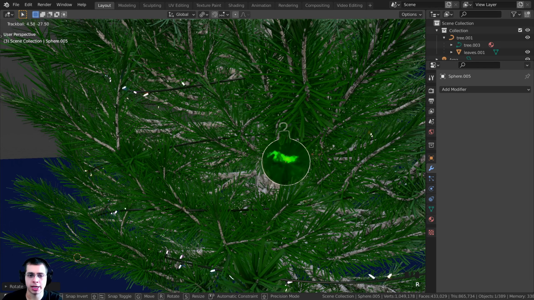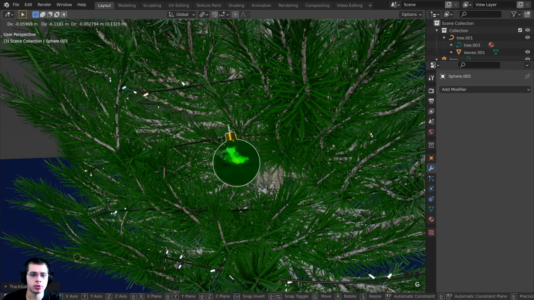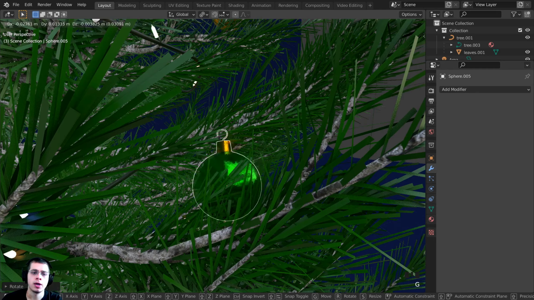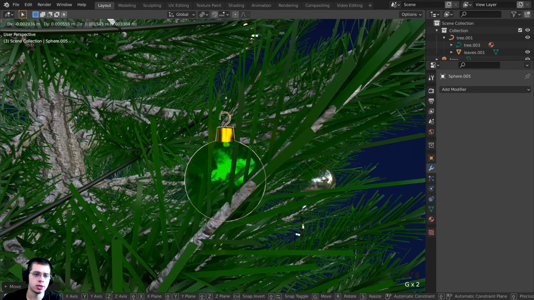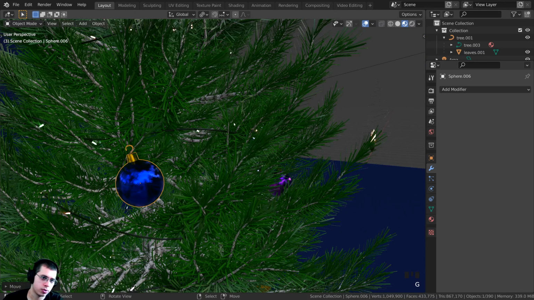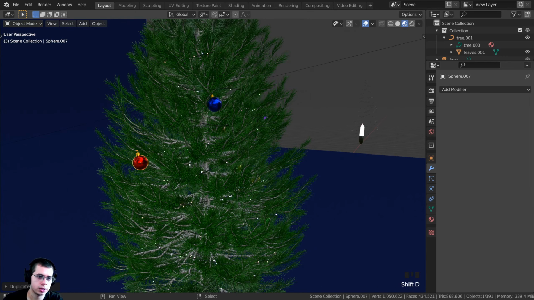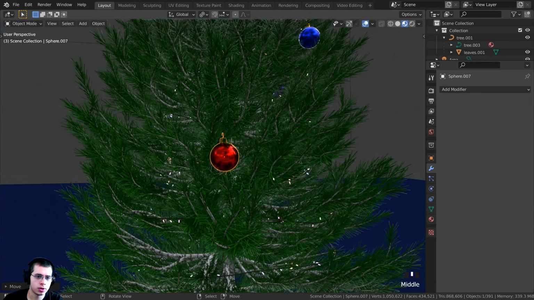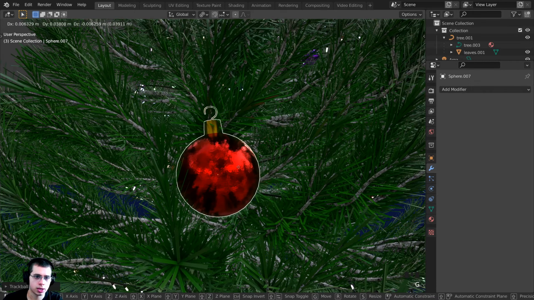And then I can also double tap the R key, and I can do the trackball rotation and just kind of give it a random rotation. And then I just want to find a branch, and just kind of hook it on to the branch. Put one right there. I can press Shift D to duplicate, rotate this over, and press G to grab. Just kind of hook that on there.